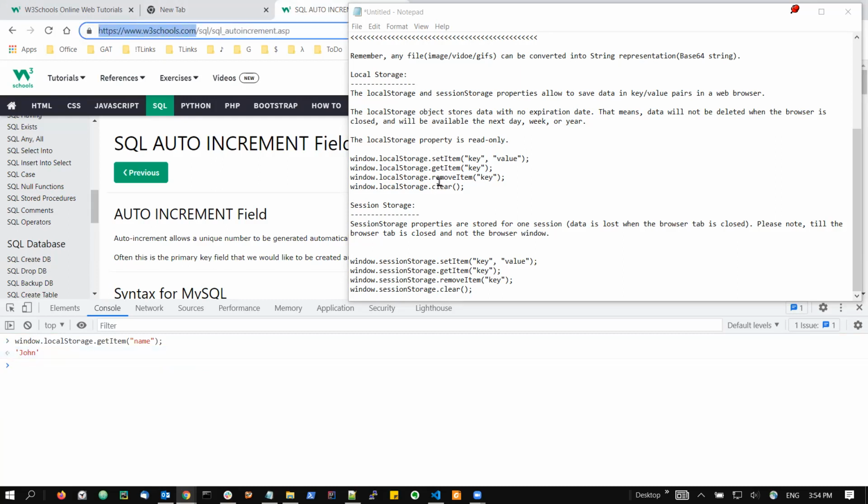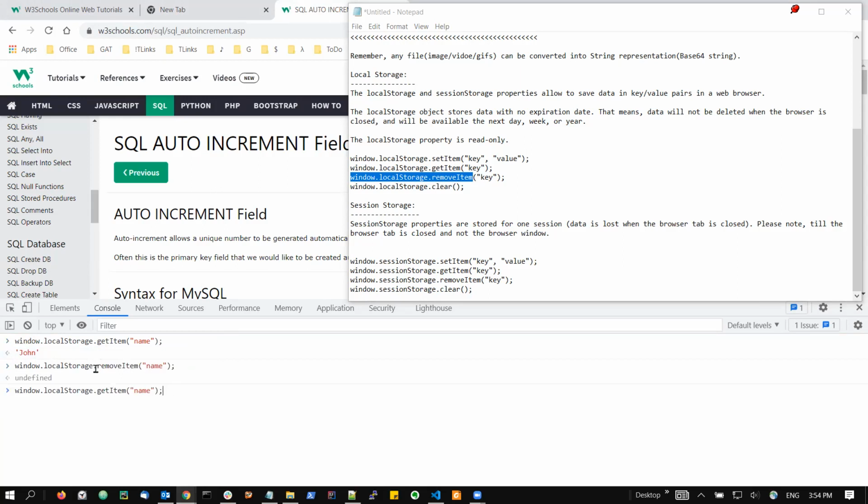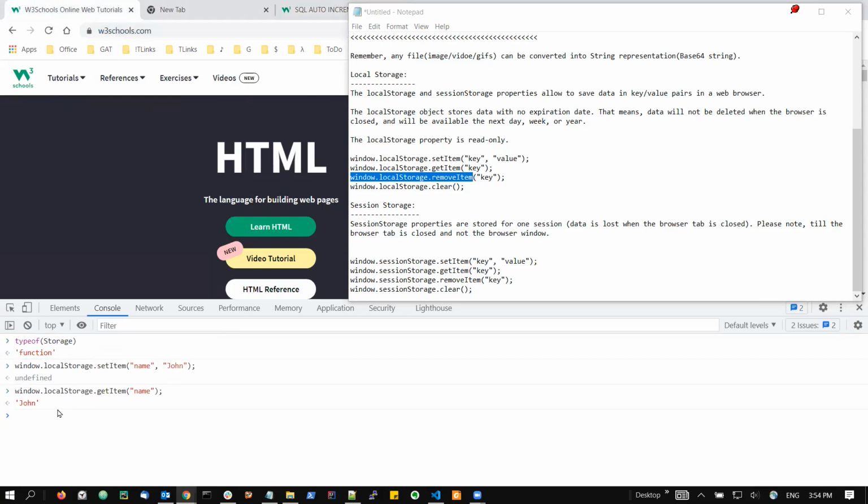In the same way, we can remove the item key. Let us remove it and see. It is removed. Now, if I try to get it back, there is nothing. Same is the case if I try to get it back from here. Nothing, right? In the same way, I can clear the whole local storage with .clear. I'm not going into much detail.